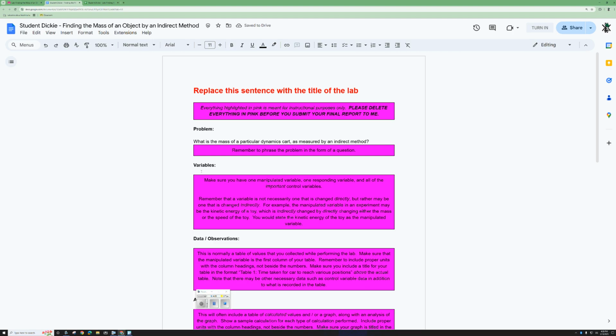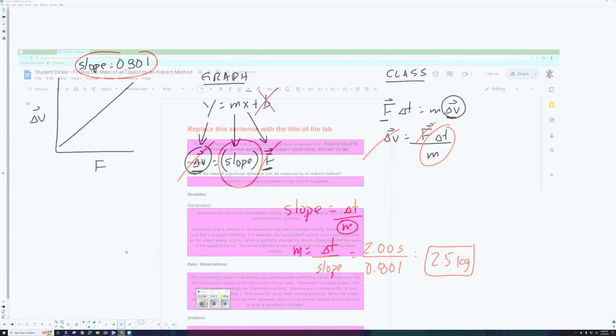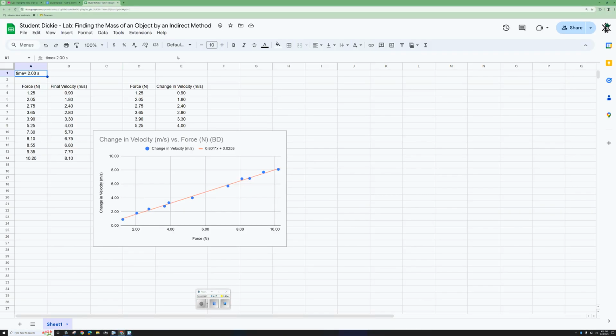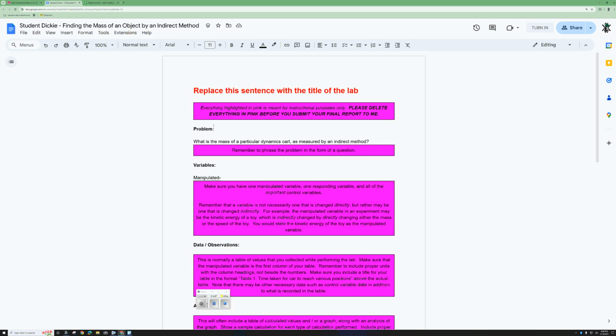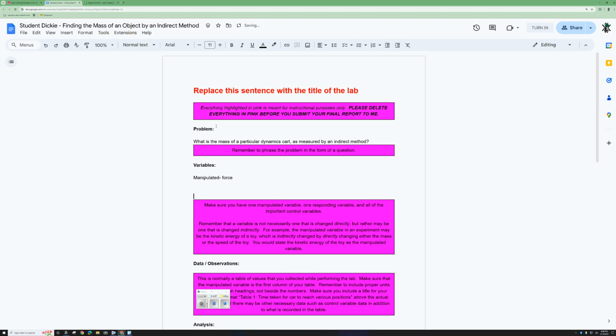Our variables, we've got three sets of variables. There's the manipulated variable, and there's only going to be one of those, right? What's the manipulated variable? Let's go back to our table here. The manipulated variable is the one that we changed. What did we change here? We changed the force every trial. So we're going to say the manipulated variable is the force. We don't need to explain that. We just need to state that the manipulated variable is the force.